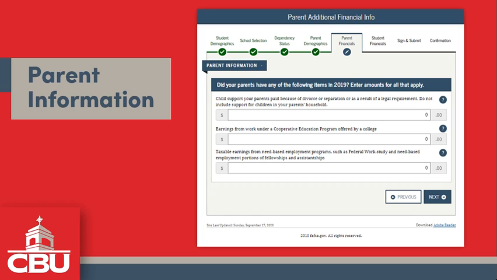So, did your parents have any of the following information from 2019? You'll enter all the information that applies. Child support for your parents that was paid because of divorce or separation. Earnings from work under the co-op education program offered by a college. And taxable earnings from need-based employment programs such as federal work study or need-based employment for portions of the fellowships and assistantships.